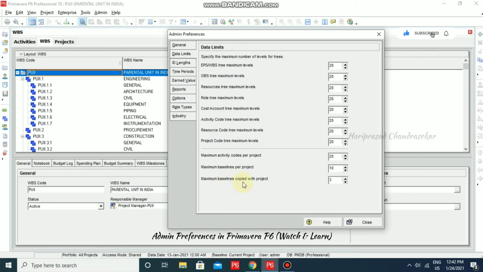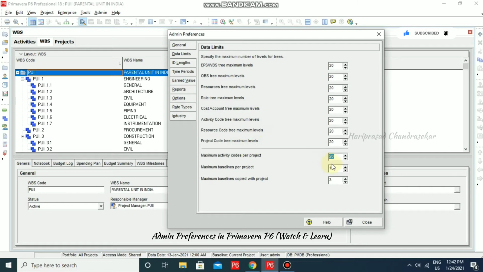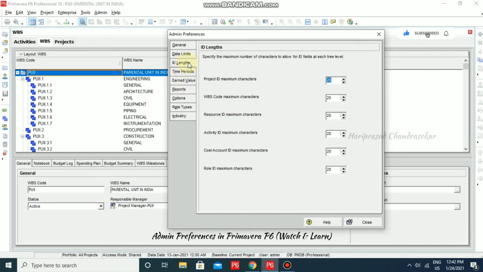For maximum baselines copied with the project, we can give 3. Here I'm just going to put 1000. It is telling that maximum baselines copied with project must be between 1 and 50. So you can input those values. So this is what we have in our data limits, and we can now go to ID length.